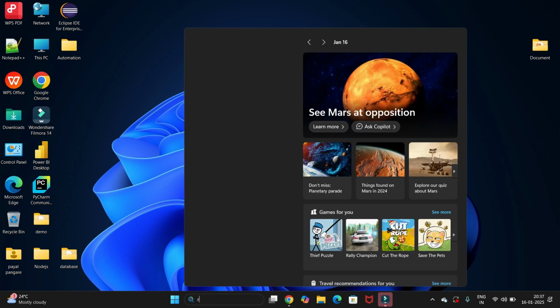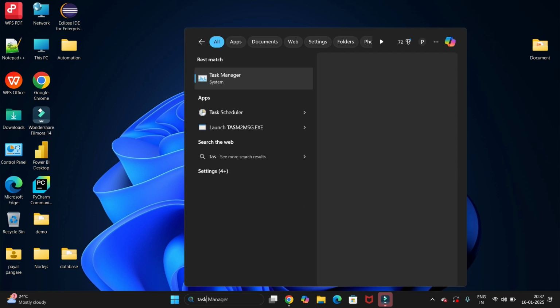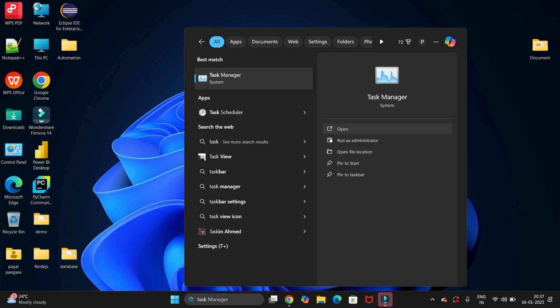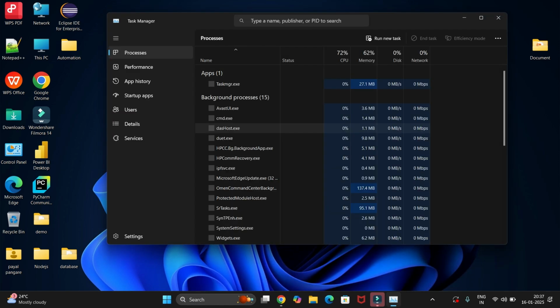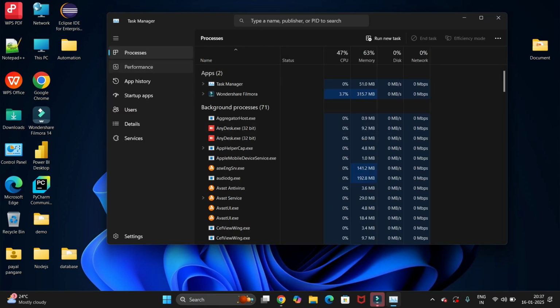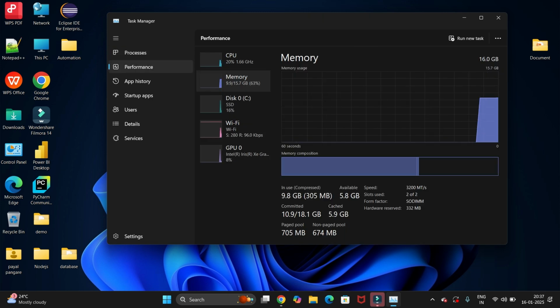For that, go to Task Manager and open it. Now here we have the performance option. Click on that, and in performance select the memory option, and in memory you can see the 6 GB cache you have in your RAM.